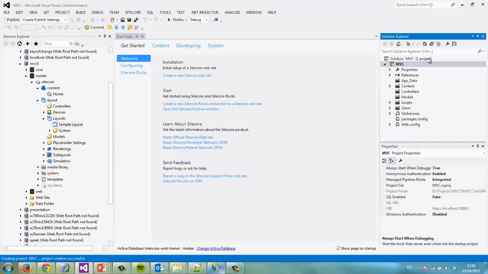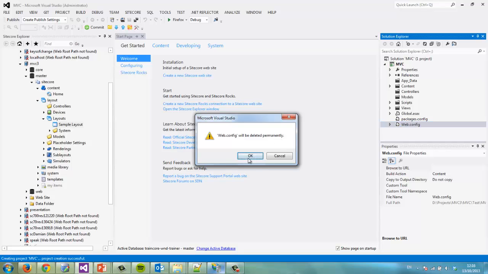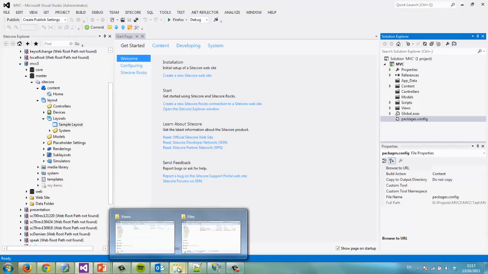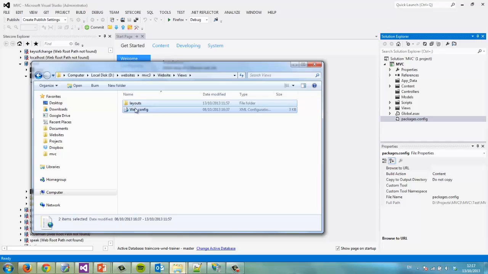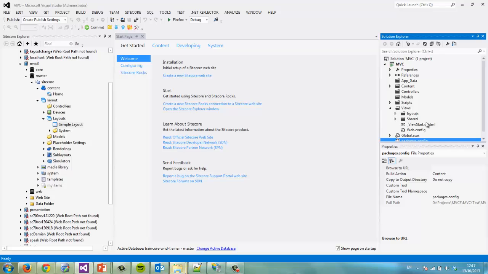Once I've got the default folder set up, I'm going to delete web.config, and that's because I don't want it to overwrite Sitecore web.config. Because I want to keep the sample.cshtml file I created earlier, I'm going to copy that, its folder structure, and the additional web config into the project. So I'm going to go into the web root, copy both of these into the views folder. There we go.